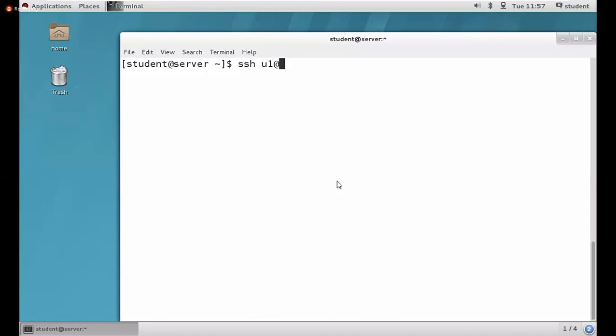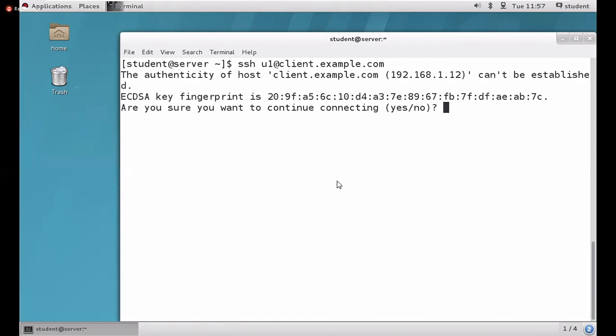ssh u1@client.example.com. Instead of client.example.com, if you want, you can provide the client machine's IP address also, it's not a problem, right? Then hit enter. See guys here, usually by default, we don't have a connection between those two machines.